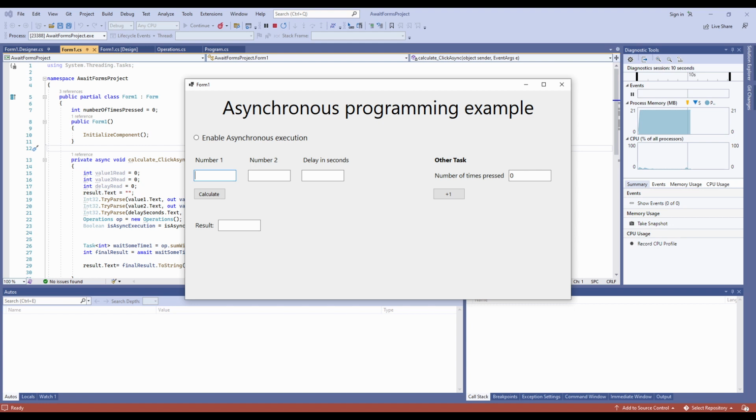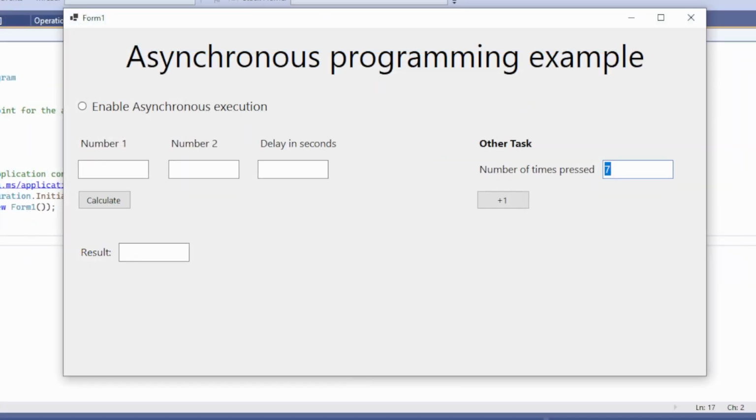Let's see my example here. This is a really simple Windows Forms app that has a few fields. By the way, as always in my videos, you will find the source code in the description below. Okay, so going back to my example, really simple what it does.